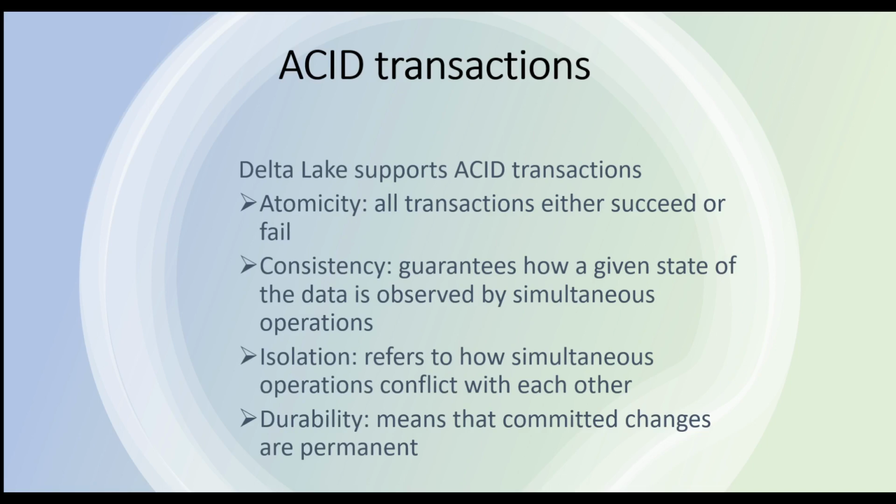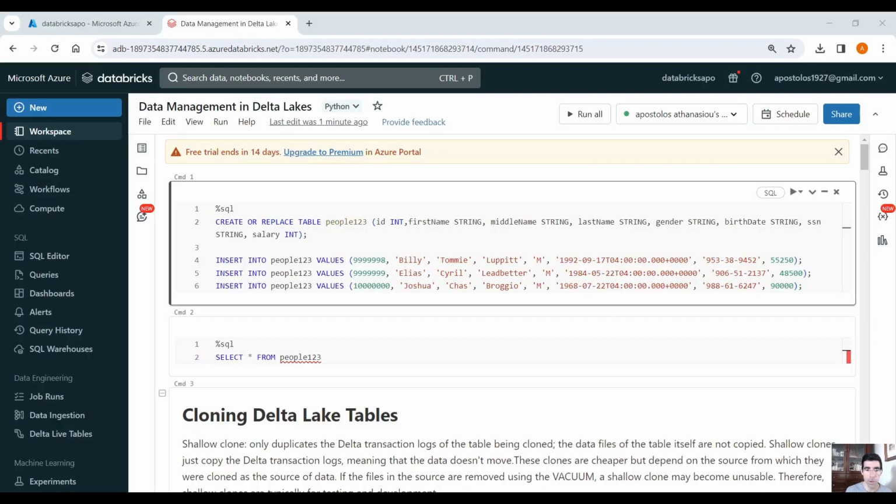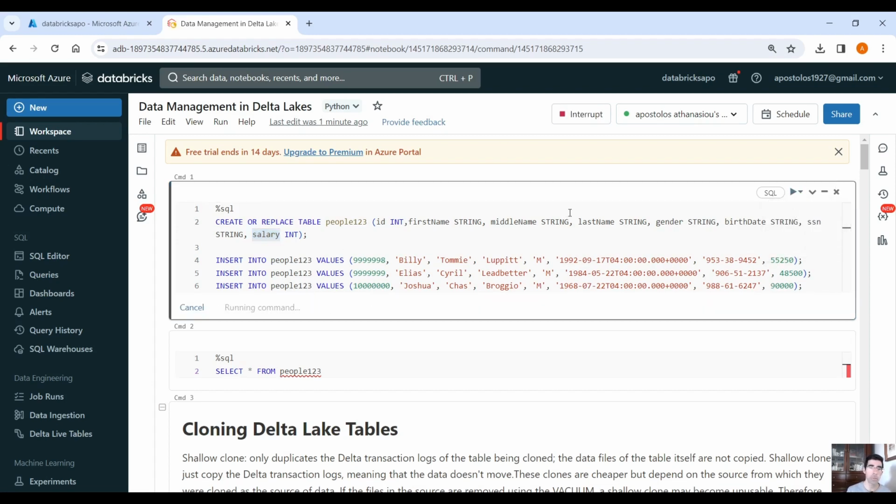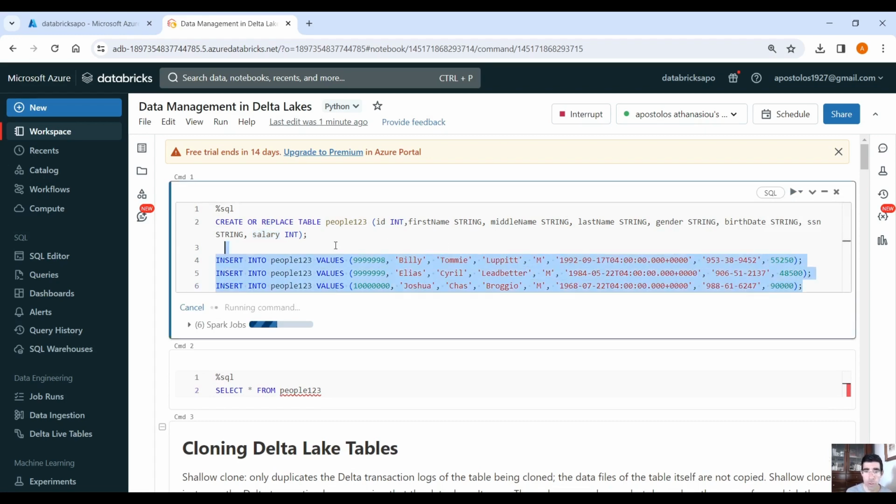So let's get started with the practical examples. The first thing that we have to do here is create some dummy data. We are going to create a delta table called people123, select whatever name you want, using the create or replace table command. For the columns, we use ID, first name, middle name, last name, gender, birth date, SSN, and salary. The data does not really matter here. It is just dummy data. It is an example. So let's run this command and create a delta table and insert those dummy values here.